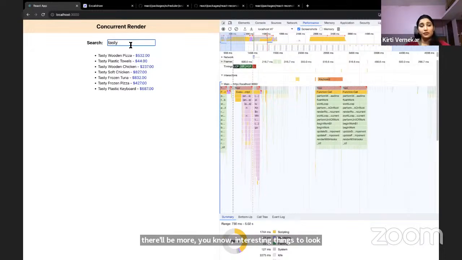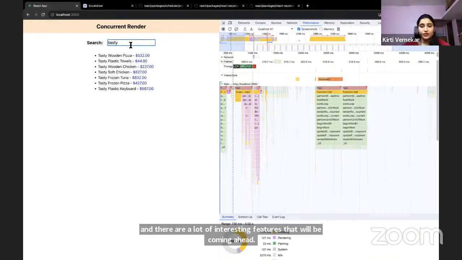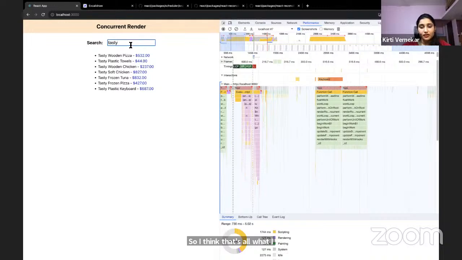This can actually help us a lot with animations as well. It's just that the React team is still working on it, and there are a lot of interesting features coming ahead. So I think that's all I had to cover in this session. But before closing, I'll tell you that these are features that help you with responsiveness, but they are not necessary to be used in every use case.